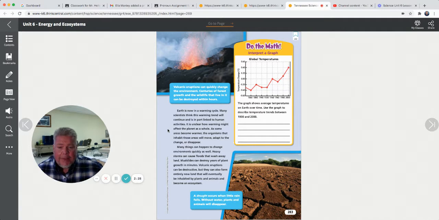Many things can happen to change environments quickly as well. Heavy storms can cause floods that wash away land. Mudslides can destroy years of plant growth in minutes. Volcanic eruptions can be destructive, but they can also form entirely new land that will eventually be inhabited by plants and animals and become an ecosystem. Let's take a look at some of these pictures here.